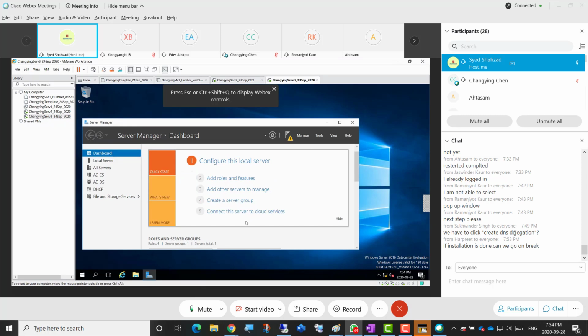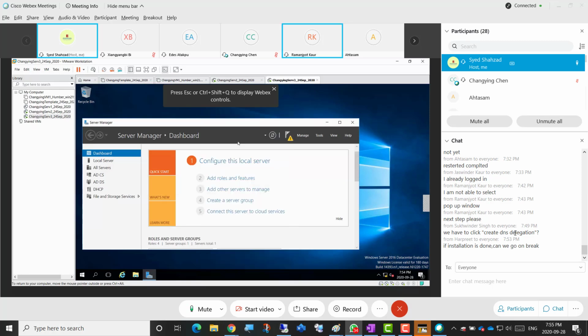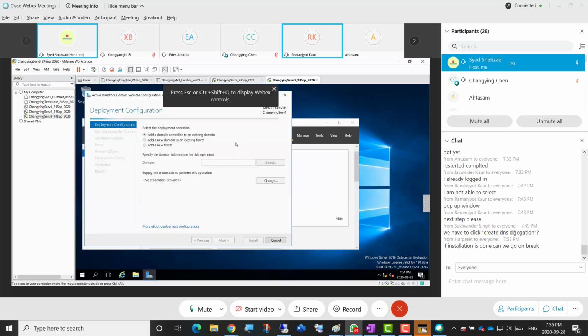So Chang, I think yeah, this one. You reached it, man. Okay, promote the server to a domain controller. First one. Promote this server to a domain controller, Chang. Yeah, this one. Yes, exactly. Raman, what Chang is doing, you need to do that. So add a new forest. Third one, Chang. Third one. Yes. And type here.